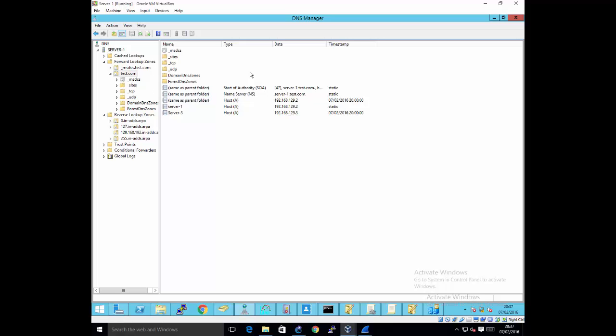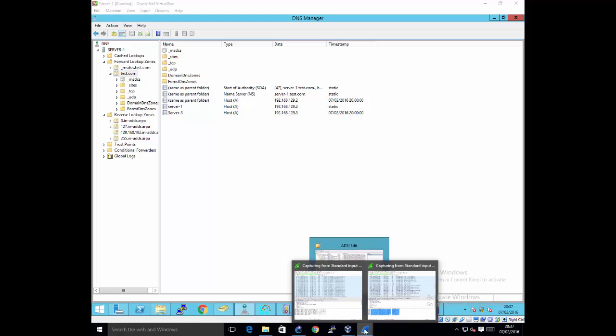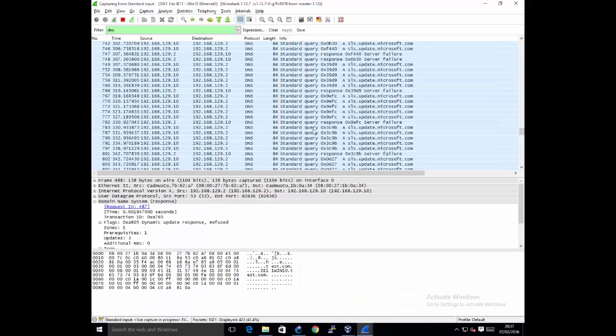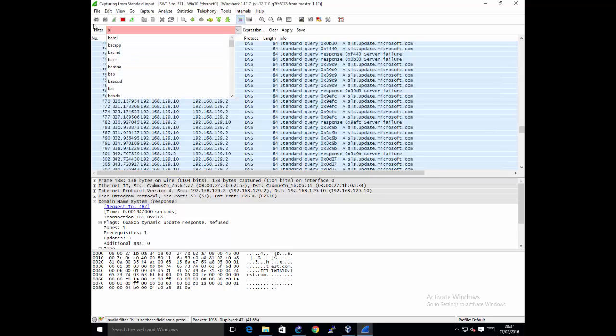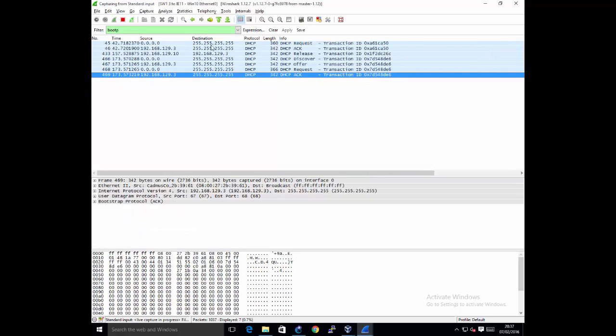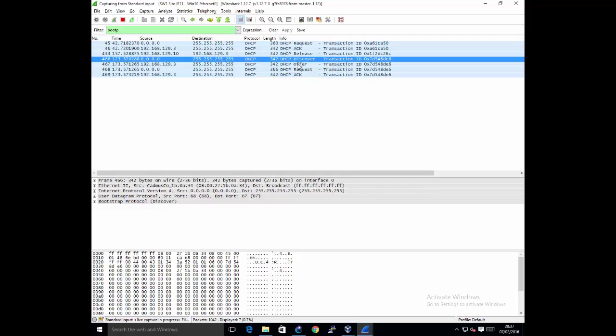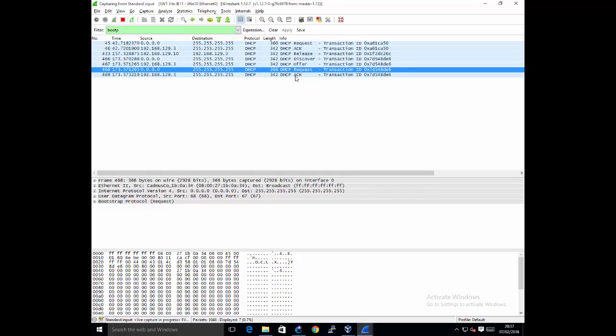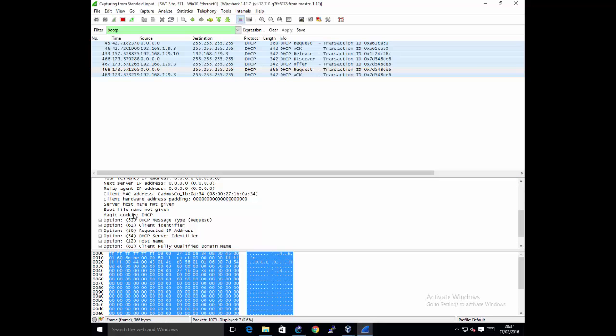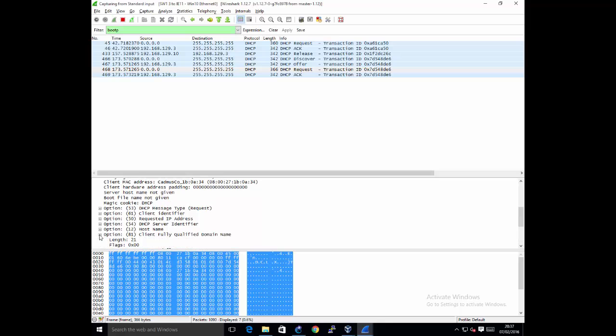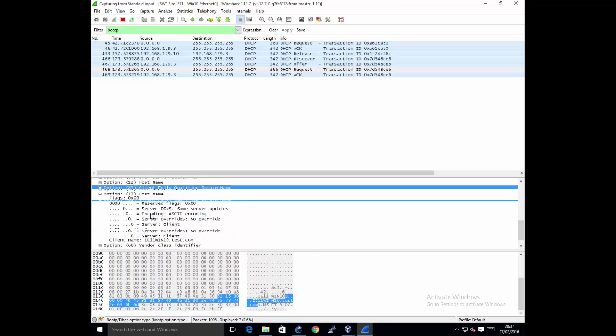Now, I can show you exactly where that instruction is. It's in the DHCP packet that goes between them, so that's under BOOTP. You can see the DHCP discover, the offer, the release, and the acknowledgement. And under the request is where the client is telling the DHCP server, go ahead and register my pointer record on my behalf. That is this option here, called option 81.